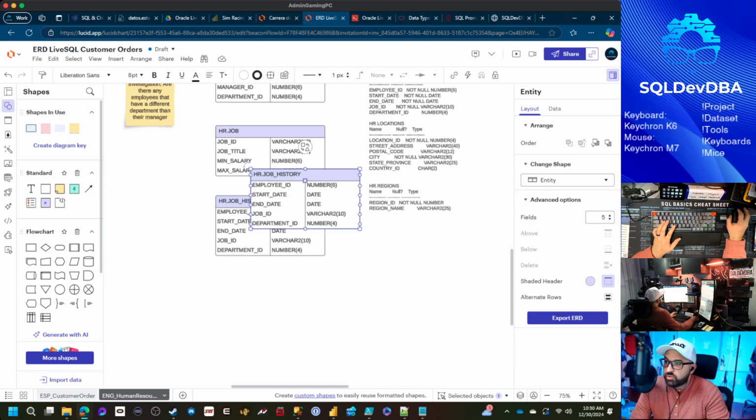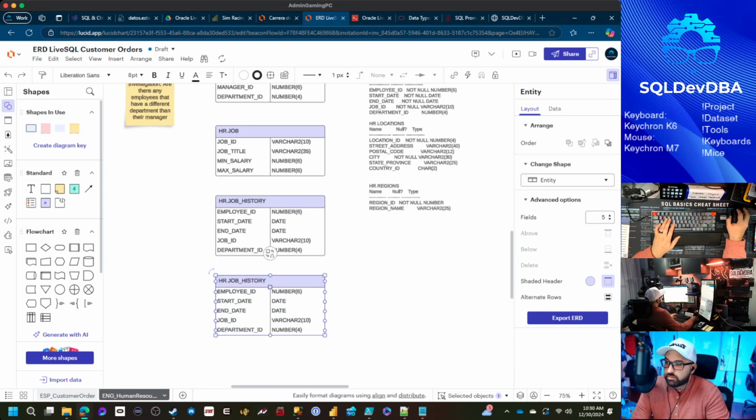All right, let's move it along with locations. We have hr.locations. Location ID, which is a number 4. We have street address, which is a varchar2 of 40 characters. Postal code. Ooh, this is a good postal code. Good postal code data type.